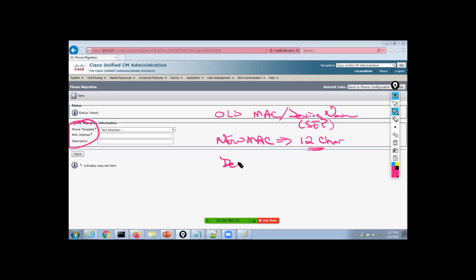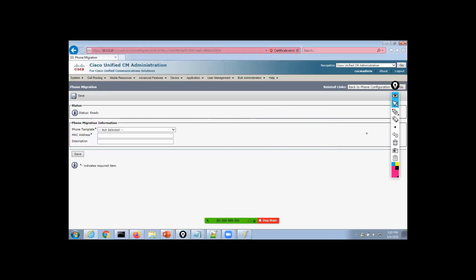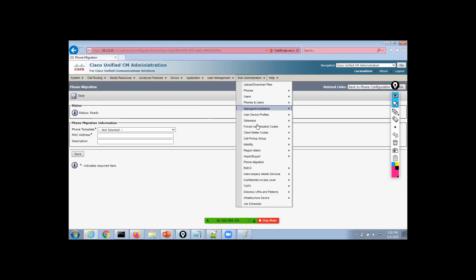And then the description of the new phone. Those three pieces of information are what we're going to need when we do the batch phone migration, because it really is just doing what we just did in bulk. All right, let's take a look at phone migration.